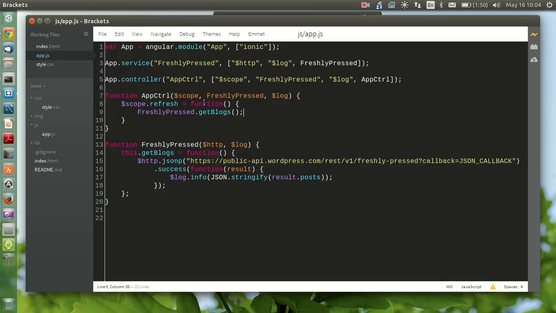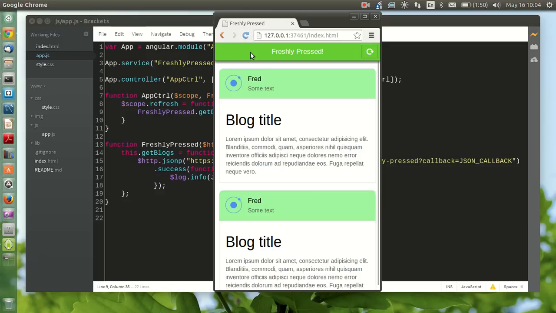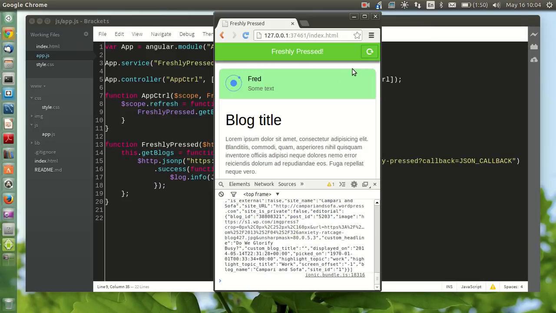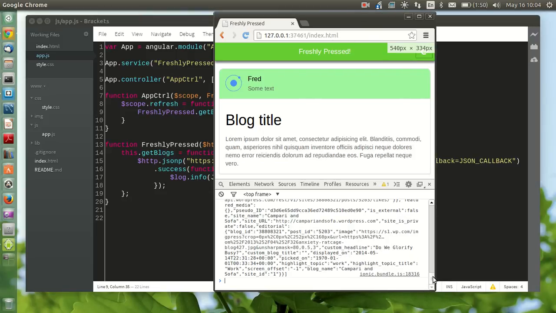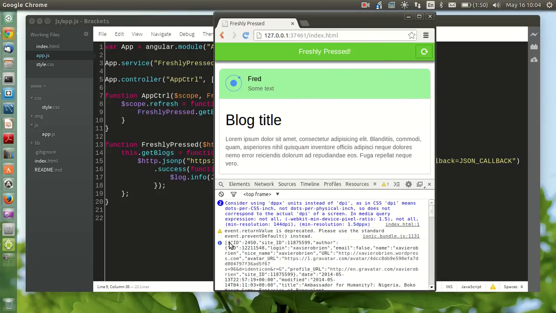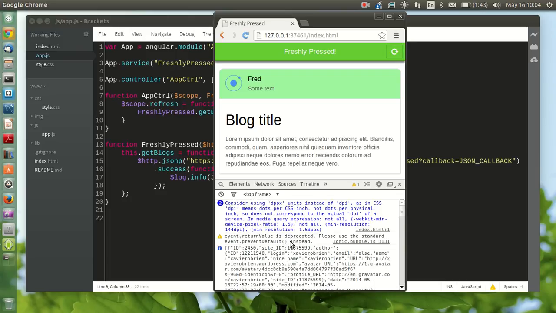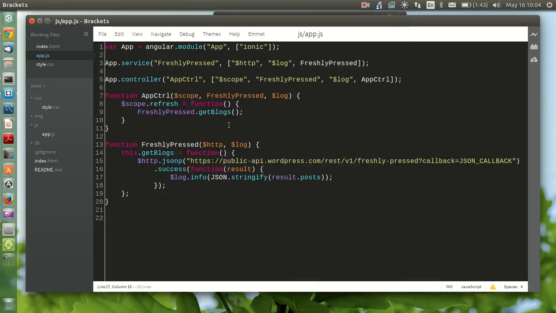Okay, so let's try this out. Let's open up the JavaScript console and see what happens. Okay, so as you can see, let me make this bigger. The result has come back. We are only interested in the post, and that's the array, and each of the array holds a JSON object. So now what we're going to do next is to take this post and render it on the screen. So we need to link the result here to here.